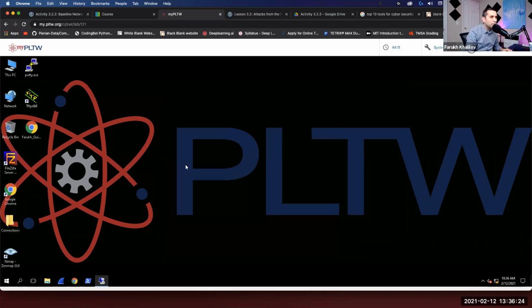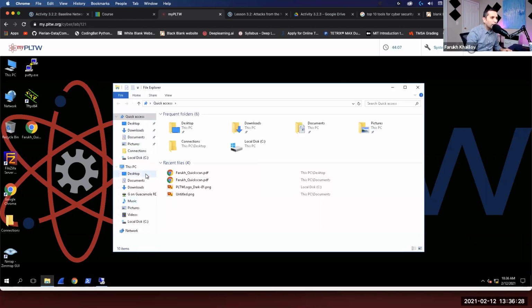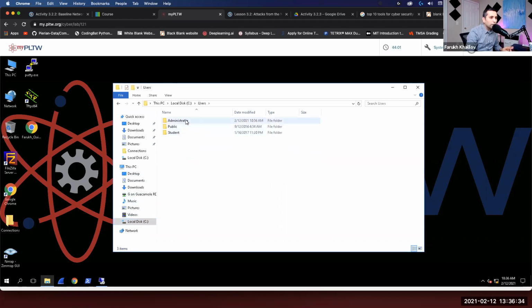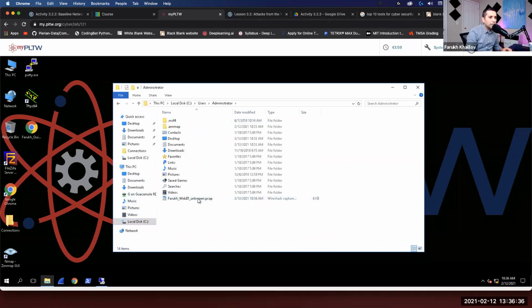Let me just close it. Perfect. So how can I find that file? The file is under my users. And I will cross my fingers. It's here. Yes, perfect. And also I will put this file here as well. So right now I have my two files on my PLTW machine.